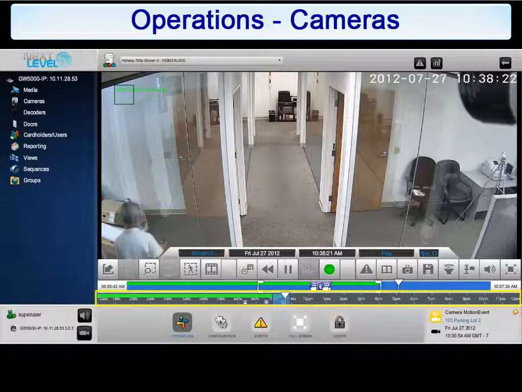However, if you have selected a different date for reviewing in archive, the 24-hour timeline will reflect the 24 hours for the date specified. There are several markings that you may see on the 24-hour timeline. First, if the selected camera has been configured to record, you will see a green bar that covers the time frame on the 24-hour timeline for which video has been recorded for the chosen camera.